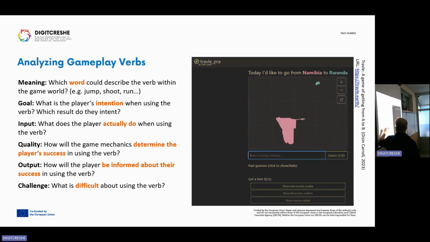So this is the input. You could call it differently. You could call it interaction. I call it input. What the player actually does with their hands, or when playing football with their feet, and so on, or with their fingers. So you see, there are these different aspects.